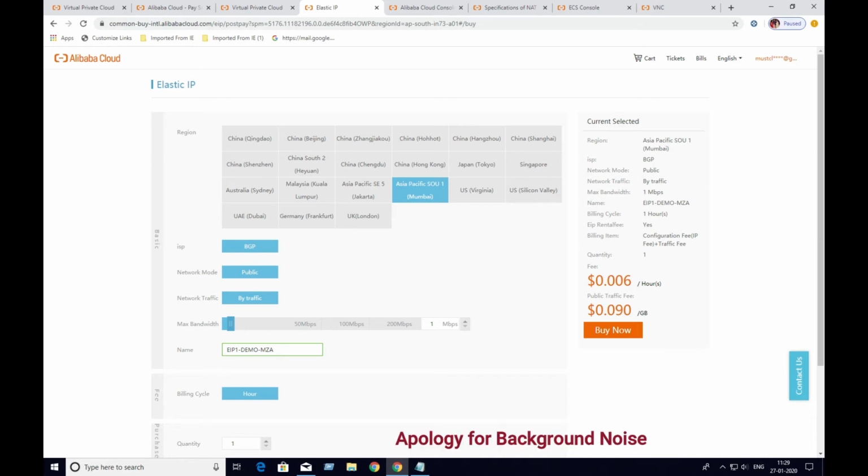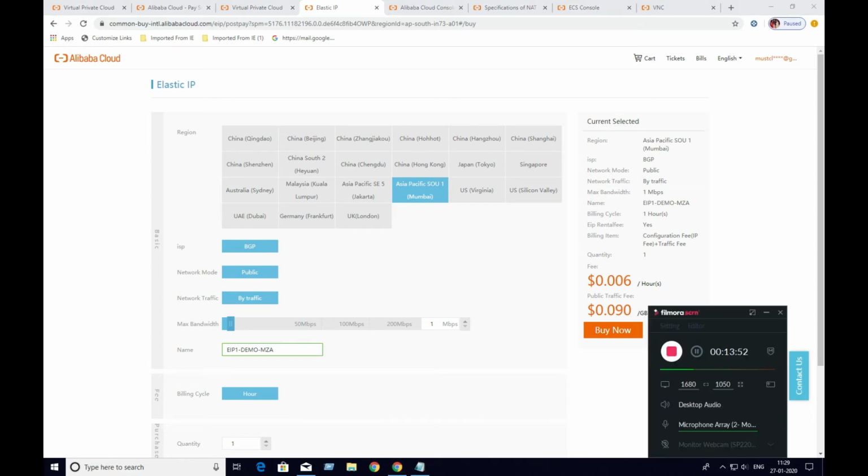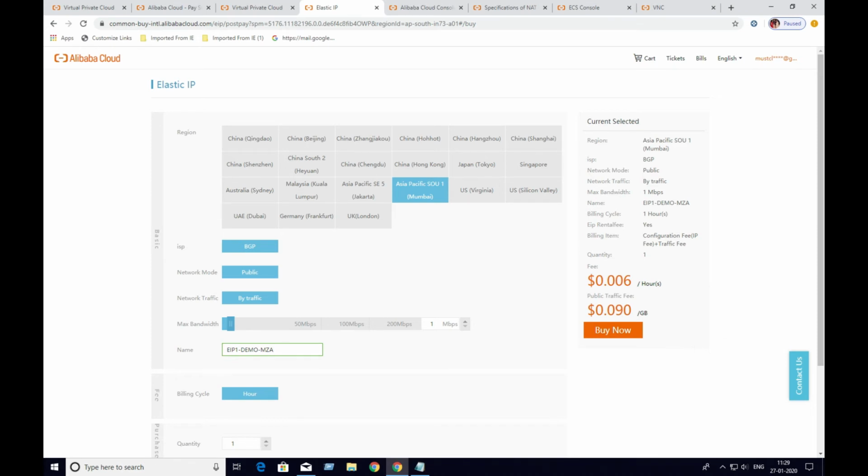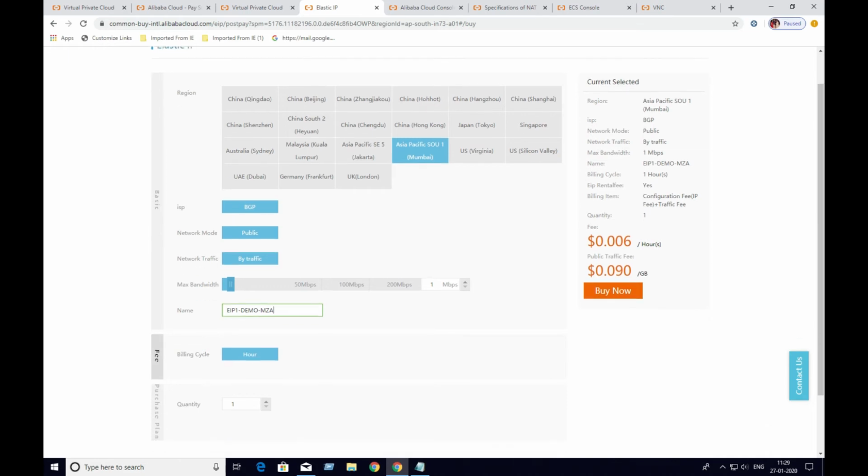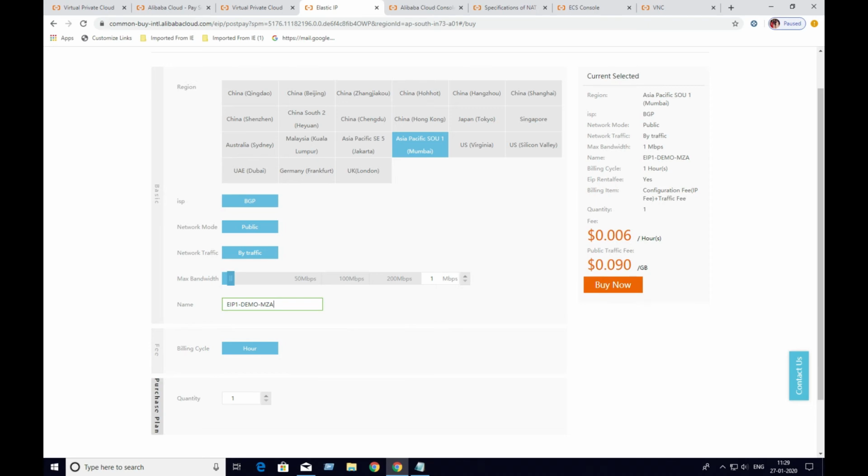One is based on the elastic IP per hour, and the other is the payment we have to make to the Alibaba Cloud service provider based on the traffic fee. You also need to define the quantity of elastic IPs you need, so you can increase and decrease as per your requirement.